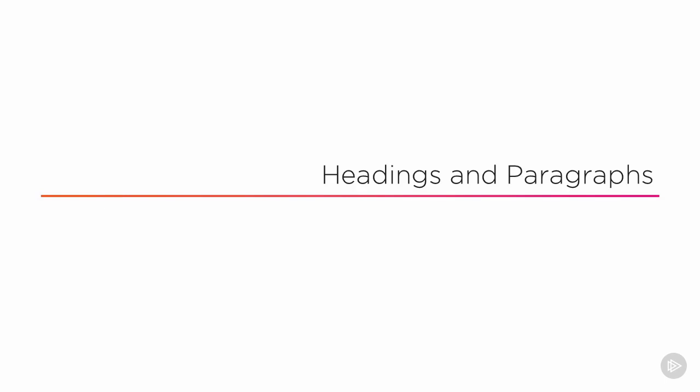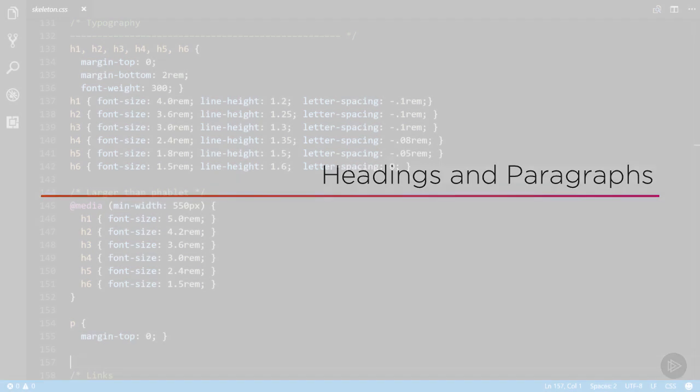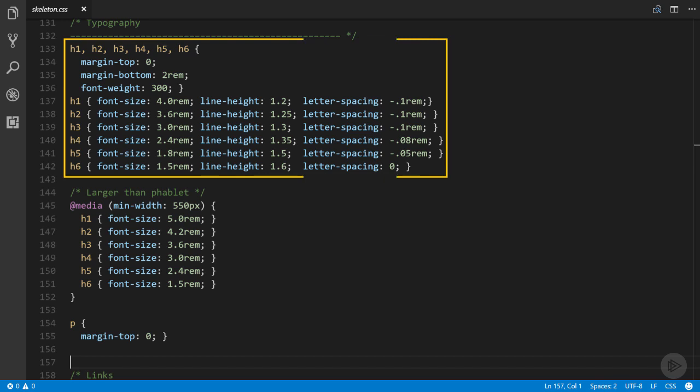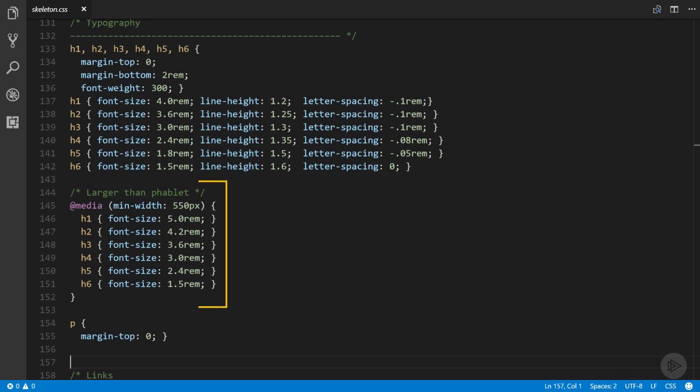When it concerns headings and paragraphs, there's literally only 22 lines of code in Skeleton CSS. There's styles for H1 through H6 headings, a simple media query adjustment, and then a single adjustment on paragraphs that sets margin top to 0. Our layout has several headings, subheadings, and paragraphs, so let's write the HTML for those areas of type.